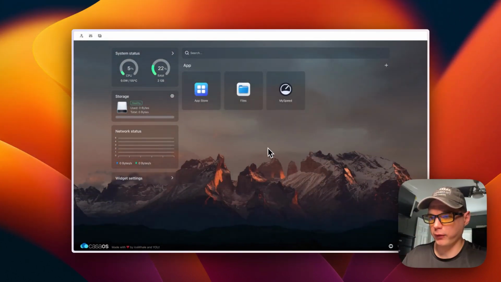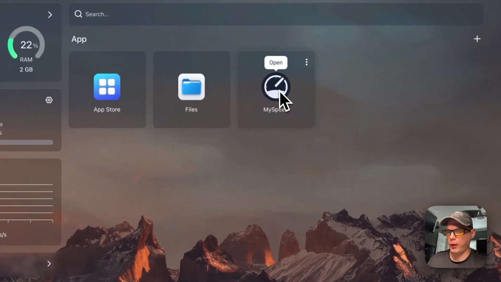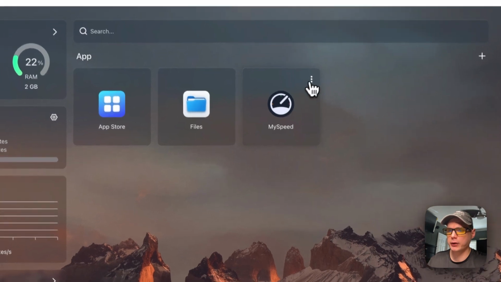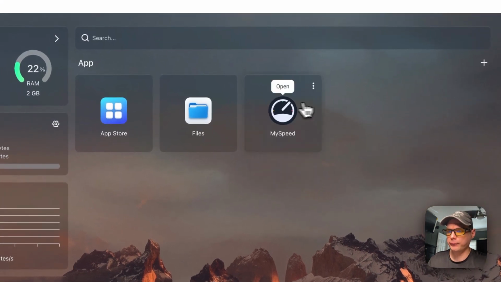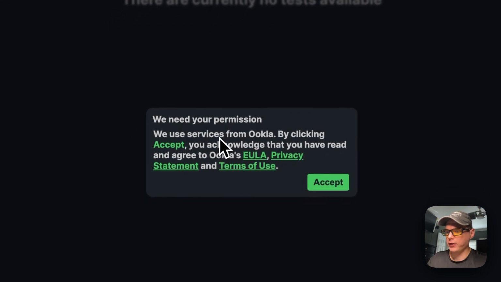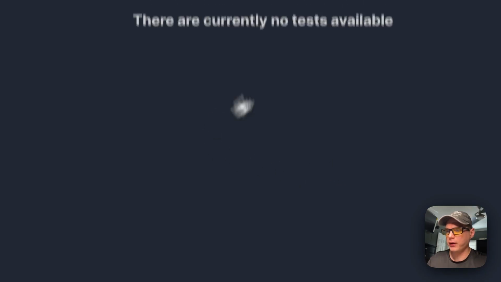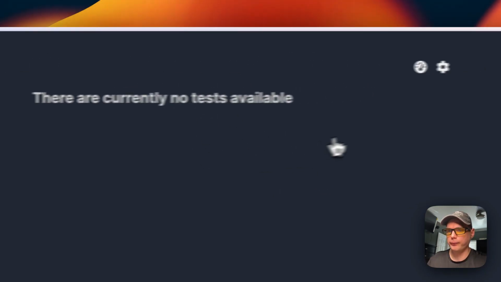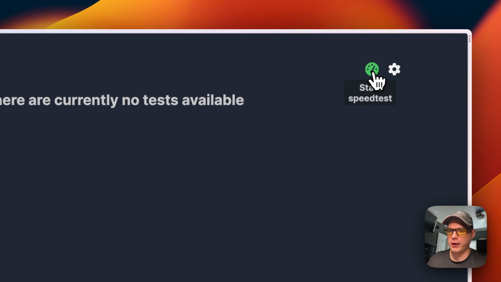So now we're going to explore the UI. I'm going to go into MySpeed right here. You can open from here or you can go here. You do need to accept the service terms and the privacy policy for Ookla, so I'm going to accept it. There are currently no tests available. You can start a speed test right here.